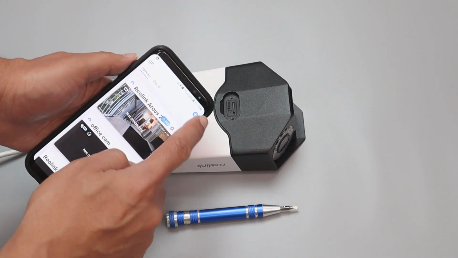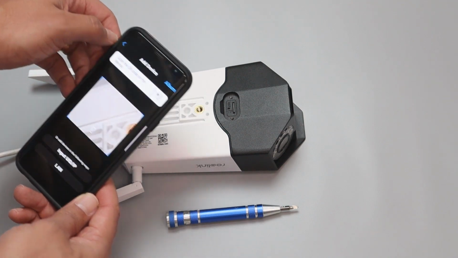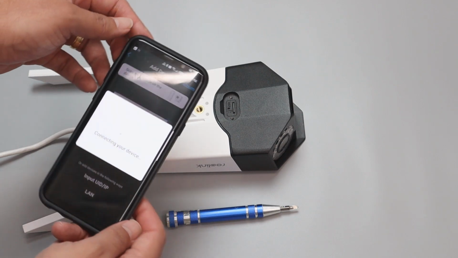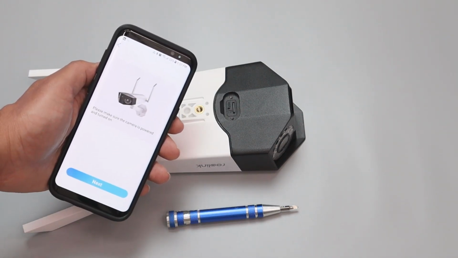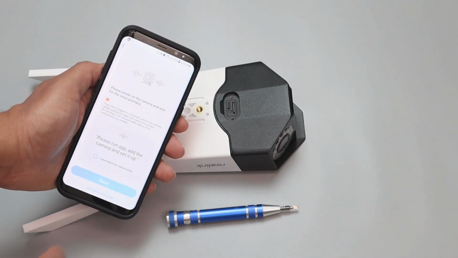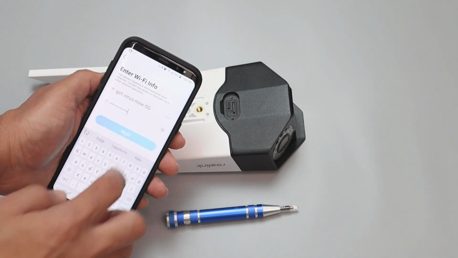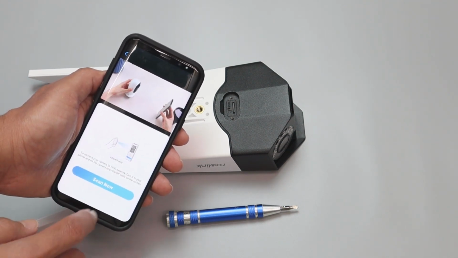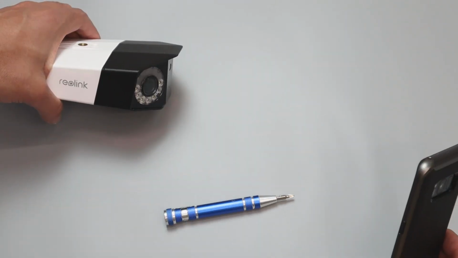Grab your cell phone and press the plus sign. Then you can scan the QR code in the camera. You're gonna hear a sound. And then of course, you need to enter the information about your Wi-Fi, the password. It's basically a wizard that you can follow. And here you need to point your camera to read the QR code.